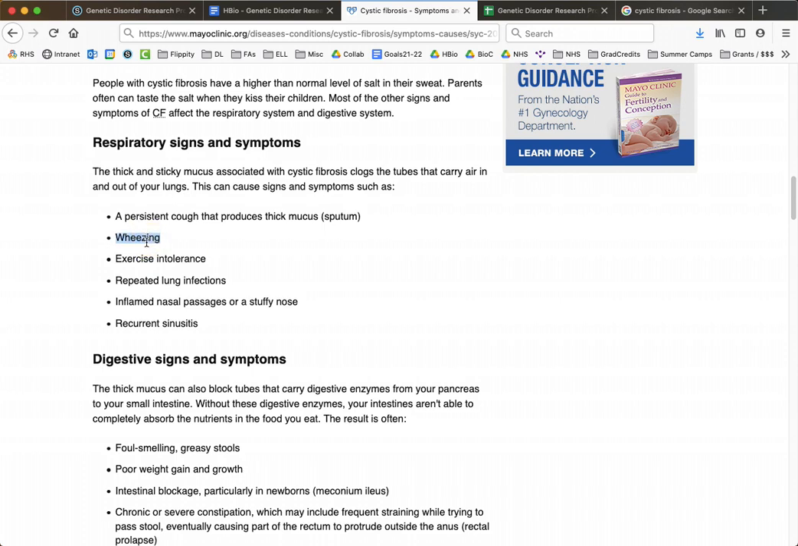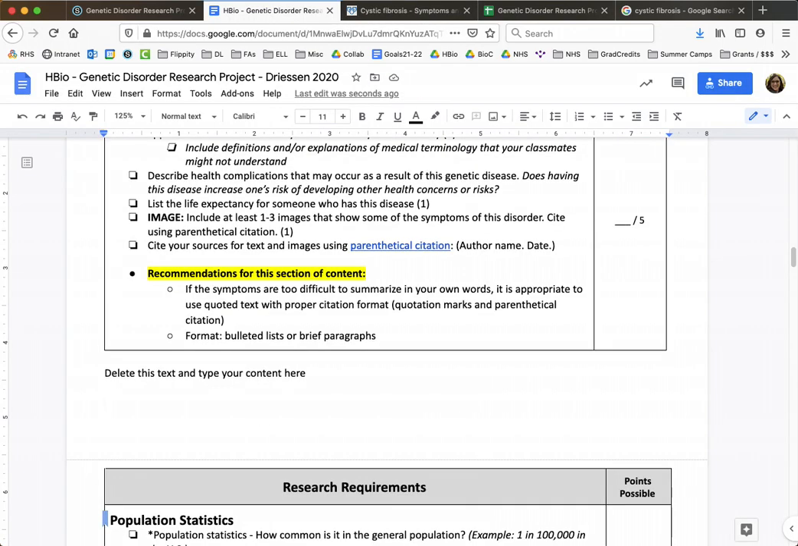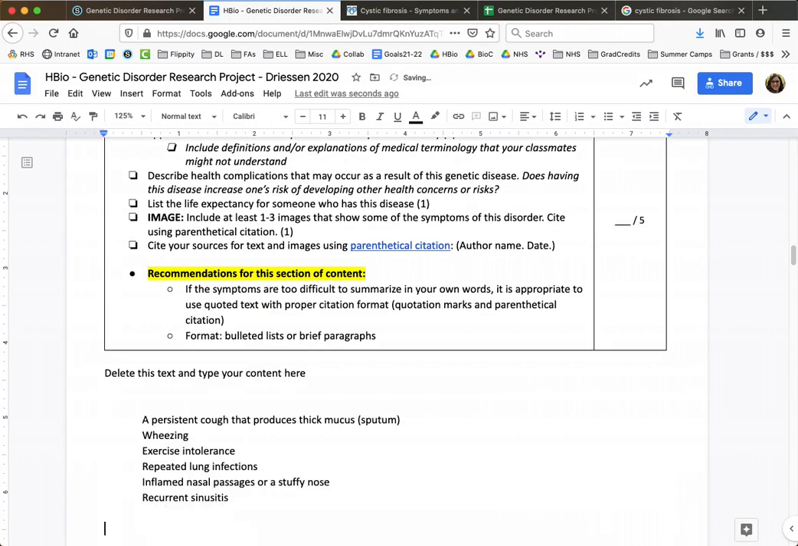Like, I can't really rewrite "wheezing." Okay, that's just one of these things. So this is an example where it is more appropriate to maybe copy and paste this. And then I would go here. I would copy and paste it here.